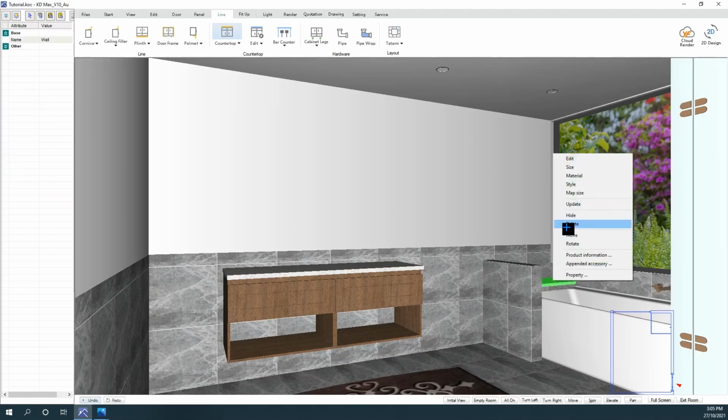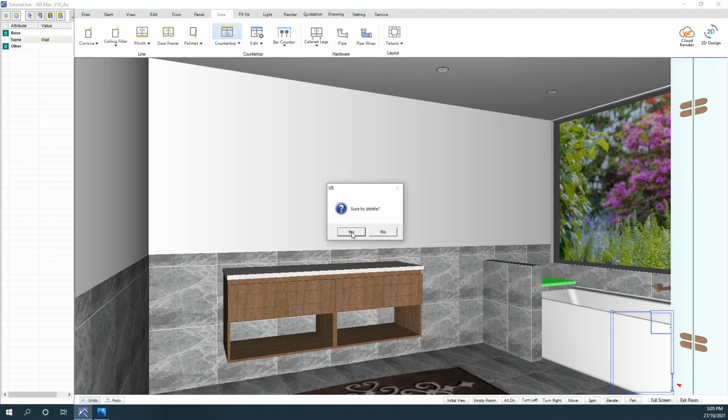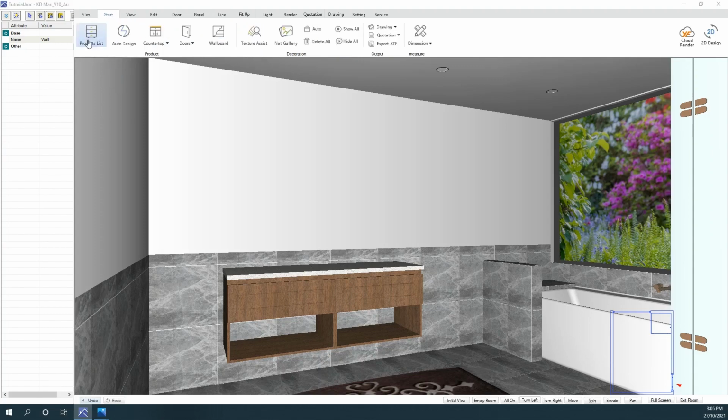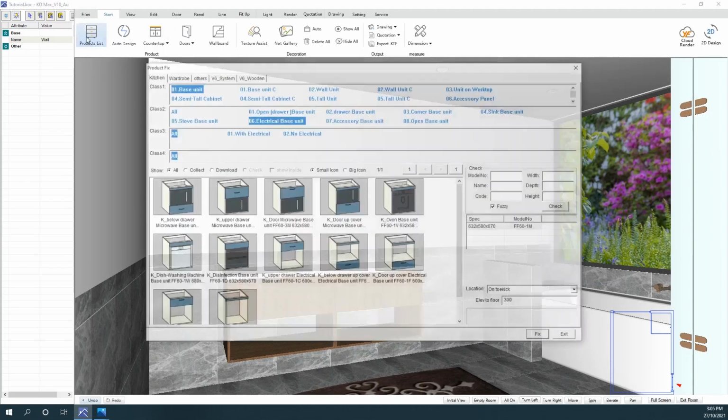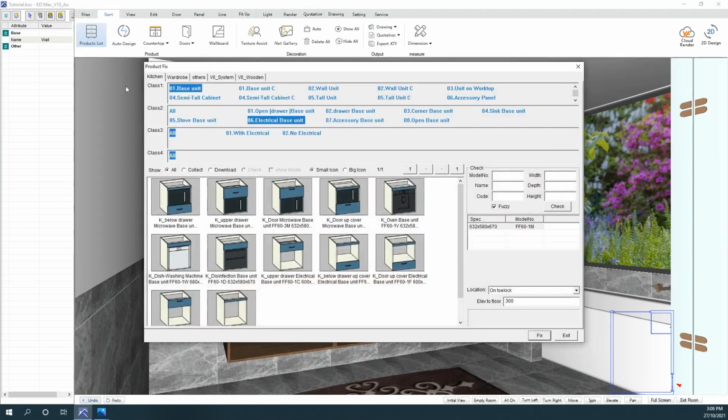And I've got a unit there just as a box, so I'll just delete that one. Then what we can do is add some items. So first thing, go and grab an item. So in my products list, I have brought in a couple of items. I've imported them. So what I might do is send you a link so you can actually have a look at importing some items yourselves.